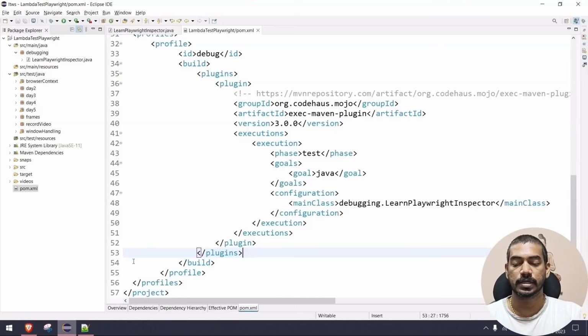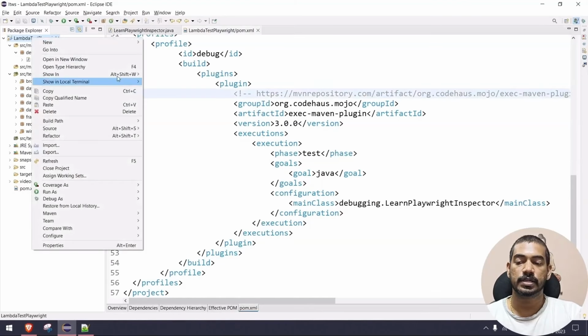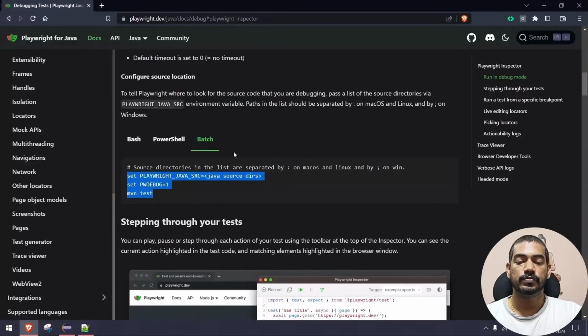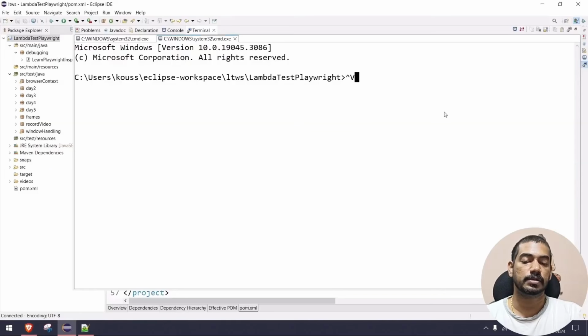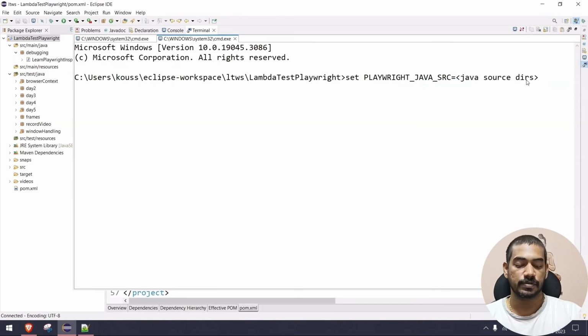Okay, so within Eclipse, right-click on your project and then say Show Local Terminal, and here you can see we have two options. Since I have installed Git Bash, I'm getting that. In your case you might see the terminal. Click on the terminal, and here we have to set this thing. First of all, set Playwright debug. Ctrl+V won't work, so right-click and use paste, and here we have to say the Java source.